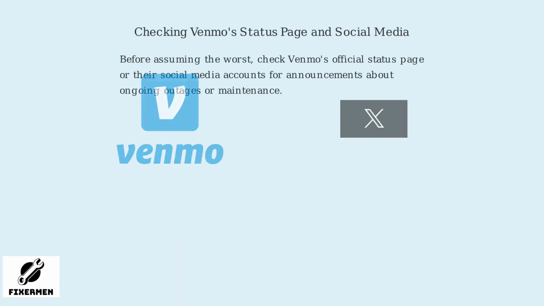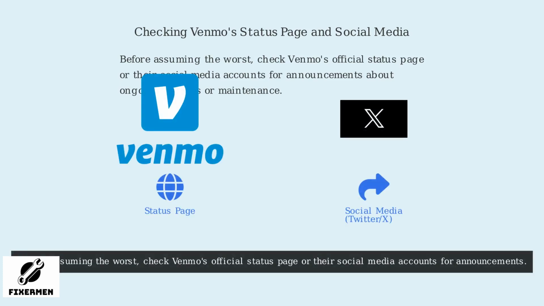Before assuming the worst, check Venmo's official status page or their social media accounts for announcements about ongoing outages or maintenance. This will give you an idea of whether the problem is widespread. Look for official updates that indicate if this is a widespread issue affecting many users. Remember, a 503 error means the server is temporarily unavailable, as shown in this simple code example.